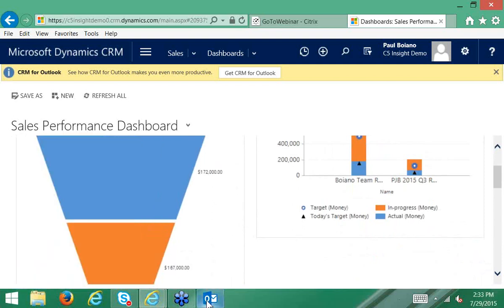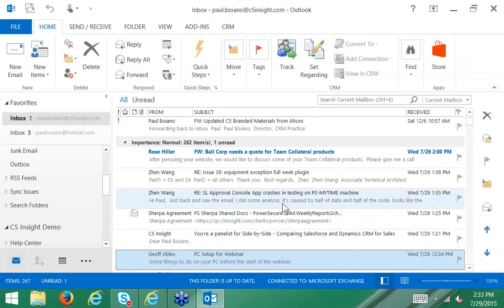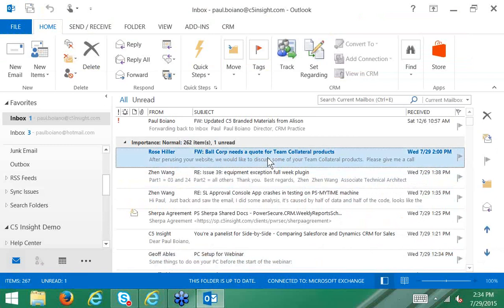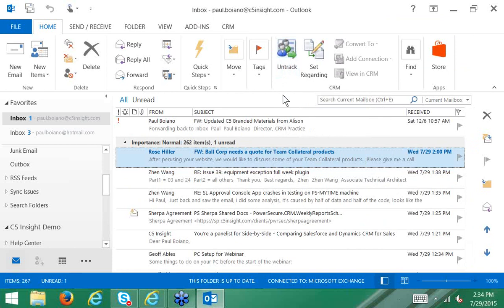Now let's switch over to Outlook and take a look at, as a salesperson, I'm looking at my inbox, seeing if there's any new emails coming in. And sure enough, here's one that's come in from Rose Hiller, and it looks like they need a quote for some of our products. So directly from my inbox, first I'm going to say I want to track this email and basically create a dialogue between Outlook and CRM.